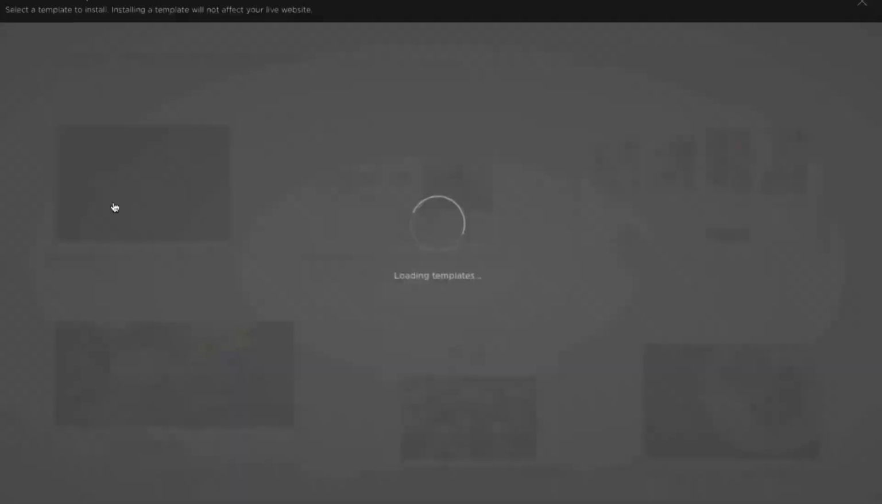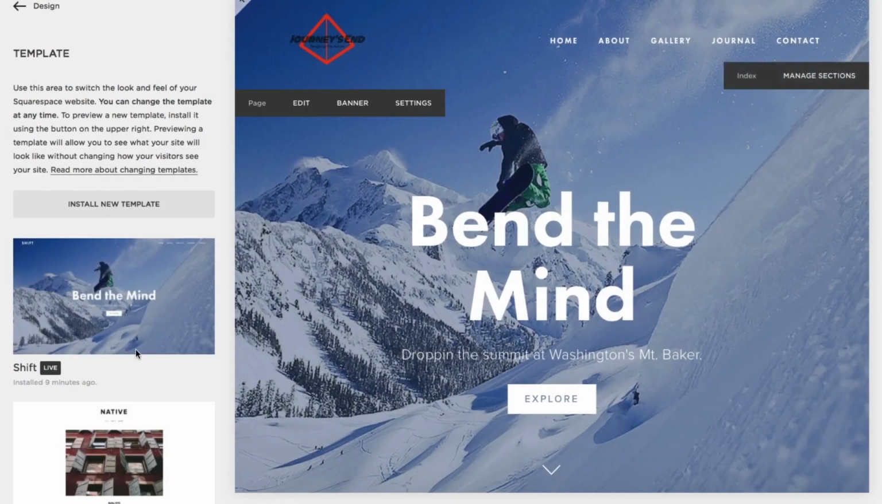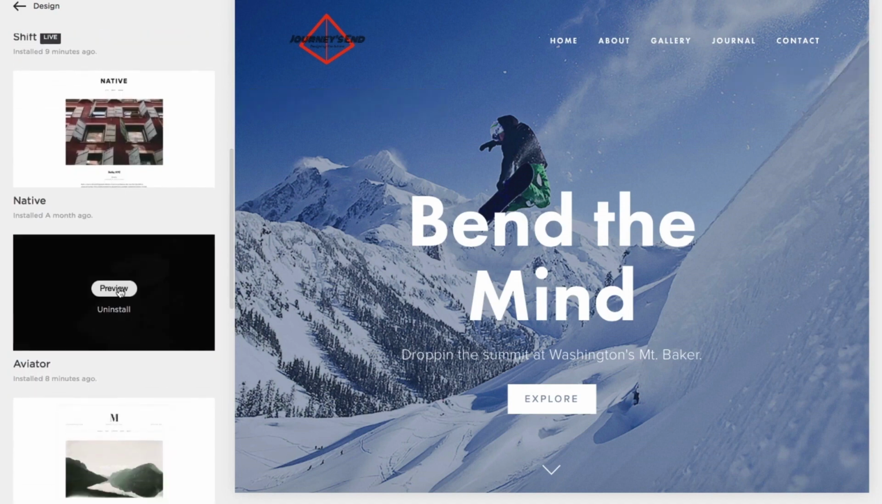Reinstalling the template restores some of its demo content. To reinstall your current template, you'll need to temporarily install a different template.